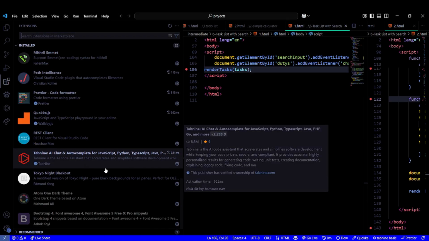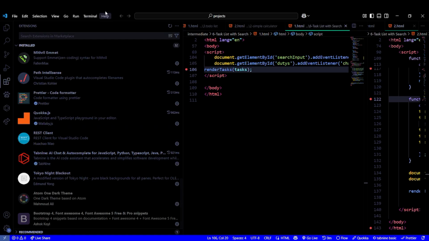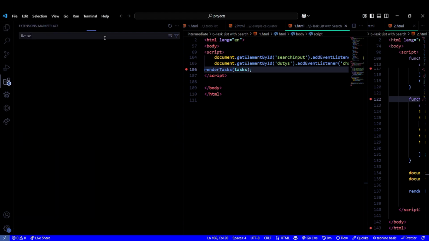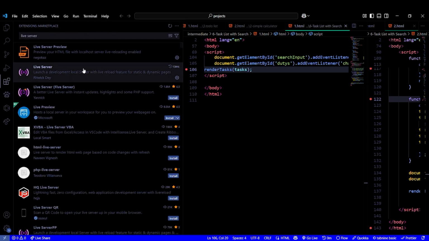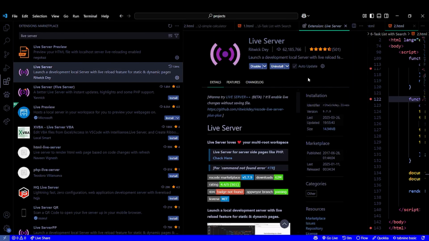For example, I highly recommend Live Server. With Live Server, with just one click your site runs live. No more refreshing the page. You can search for Live Server, and you can install it and use that.